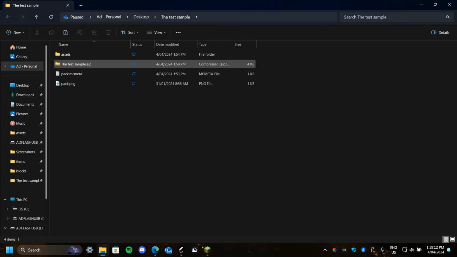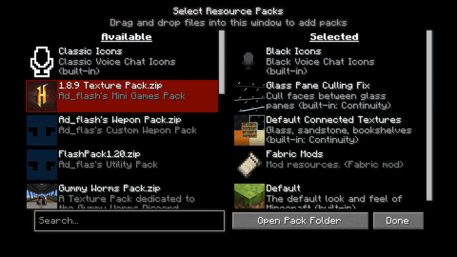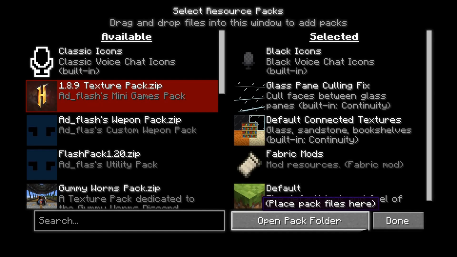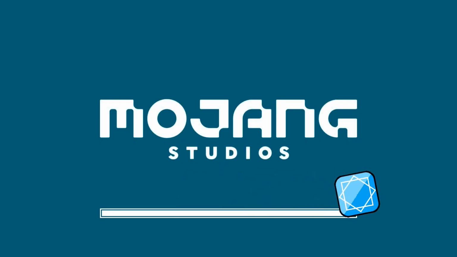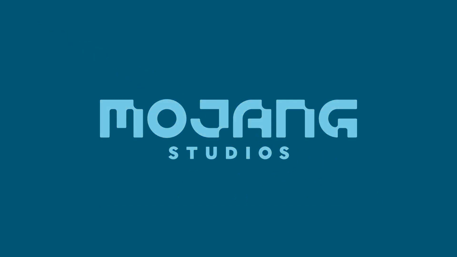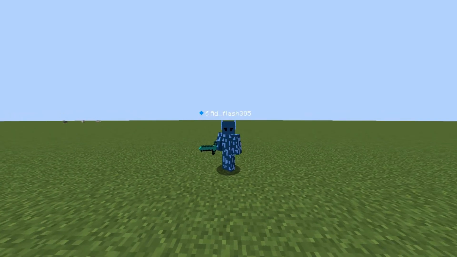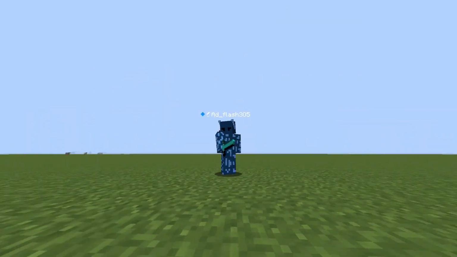So once you finish that, you want to copy this, load or get back into Minecraft, go to options, resource packs, open pack folder, just paste it in, close that again, and you should have your thing here. And there's our description made by ArdFlash. So click done to load it up, and there's our custom sword. So I hope this video has helped you.